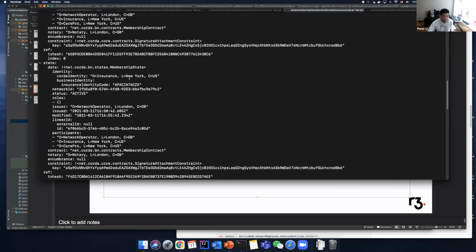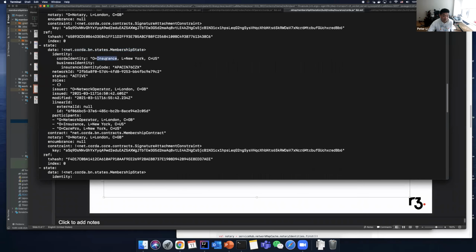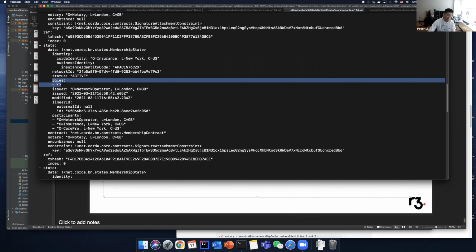If we scroll down, we will see the second membership, which is the insurance company, which is themselves. Status active. You will see an empty bracket for the row, but that's a bug on the CLI of the node interface. If you query in the flow, you're going to see it, but right now the terminal is not properly populating the rows. I had already created a ticket for the platform team to fix it.